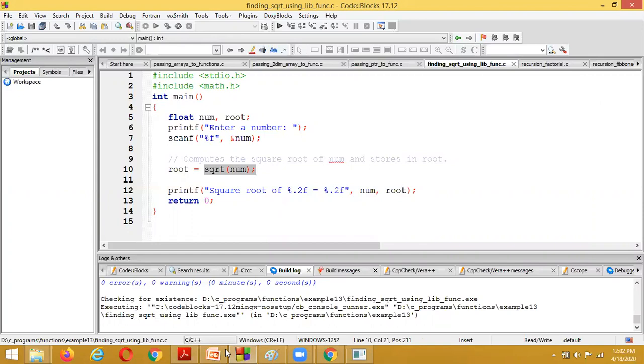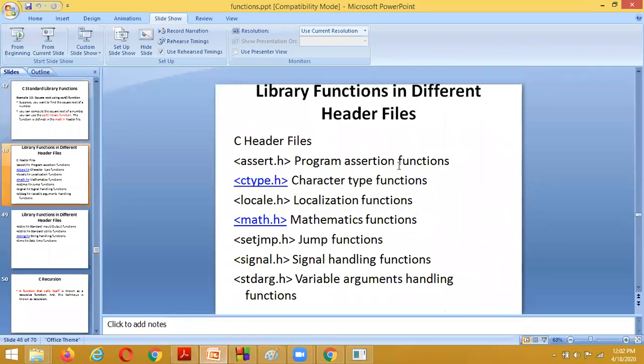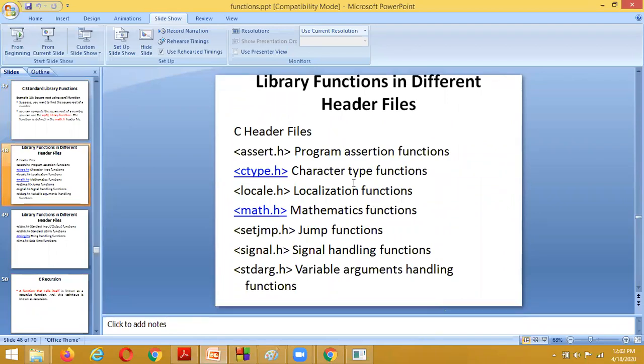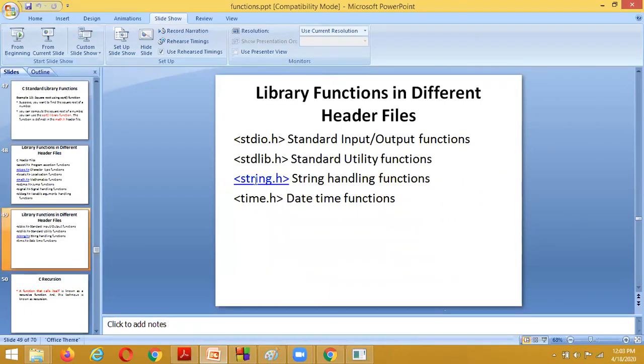What are the different types of built-in functions, and where are those functions? Assertion related functions exist in assert.h, and character type functions exist in ctype.h. Mathematical functions exist in math.h, string functions exist in string.h, and IO functions exist in stdlib.h. Date and time functions exist in time.h. This is all about library functions in different header files.